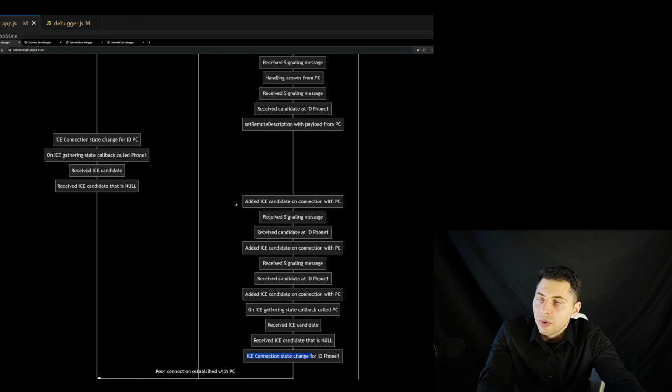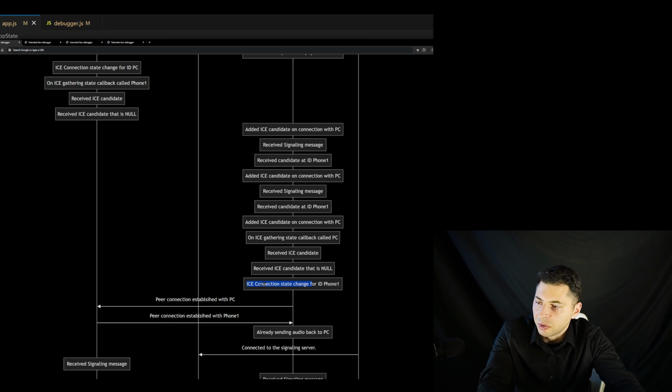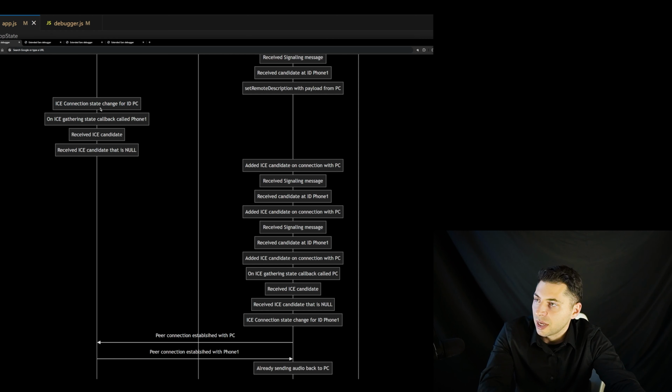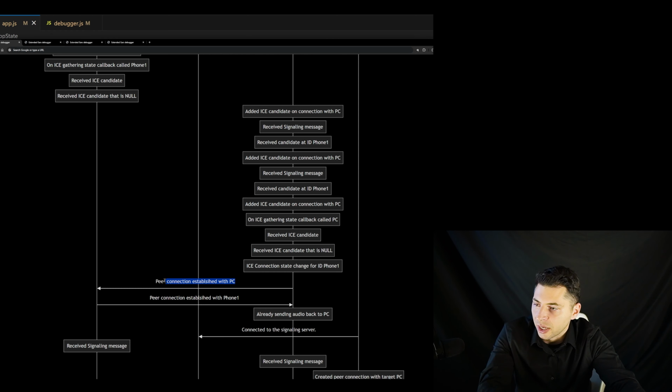And then what's notable here is that right around this time when the connection is established, by the way, as soon as the ICE connection state changes to connected, this happens. So, peer connection established, and then it's an arrow that indicates that there is a peer-to-peer connection. So it's happening from both clients, from phone 1 to PC and from PC to phone 1. So at this point, the WebRTC connection has already been established. And then the signaling is no longer really needed because they can talk to each other directly.